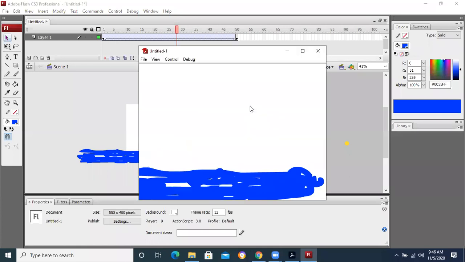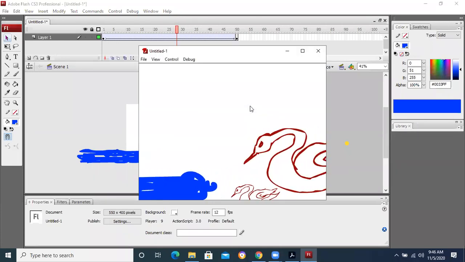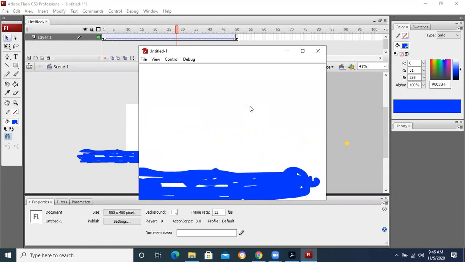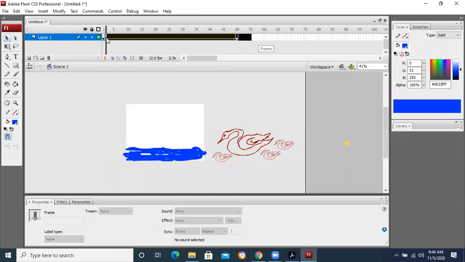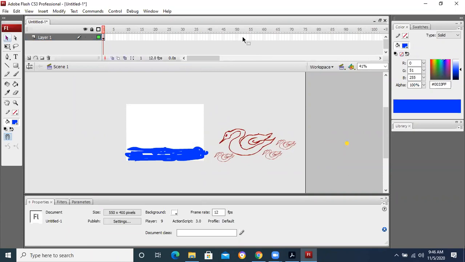When I press Control Enter, can you see that the water is also moving with it, which is basically the drawback of this image. How can we overcome this problem? Now see, remove frames. I have removed the frames where I had created the tween motion.